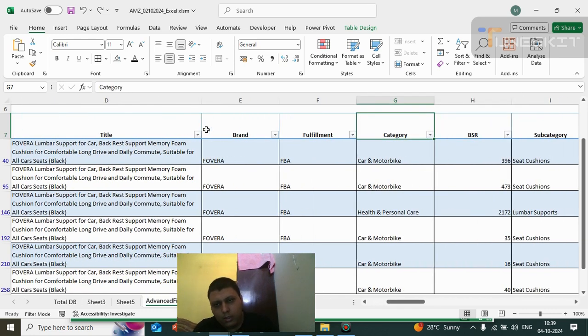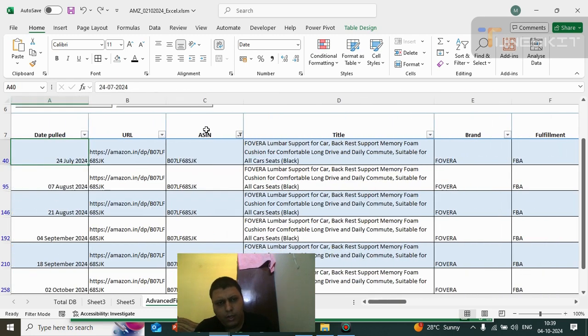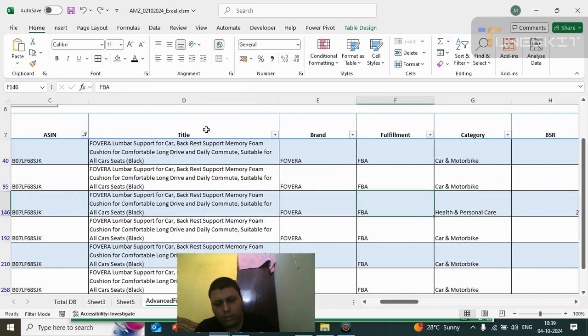And here we are seeing that for the same ASIN, brand Favera, the categories were changing in the timeline of pulling when we pull data. On 24 July, 7th August and 21st August, for the same brand, same ASIN, same Amazon Standard Identification Number, the category name has been changed, from Car and Motorbike to Health and Personal Care.